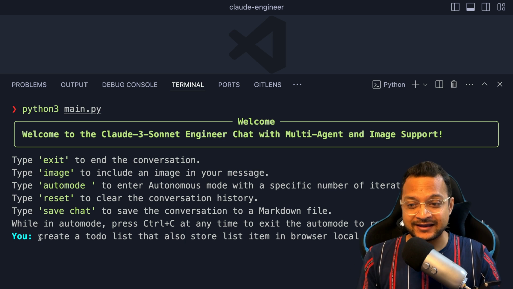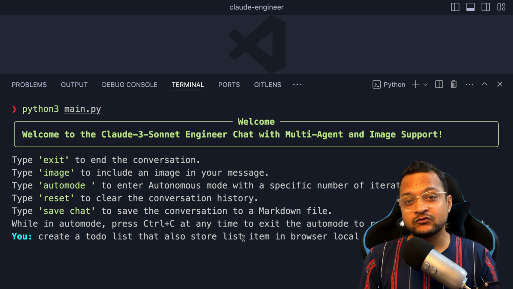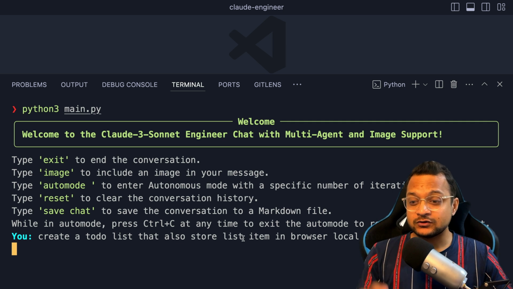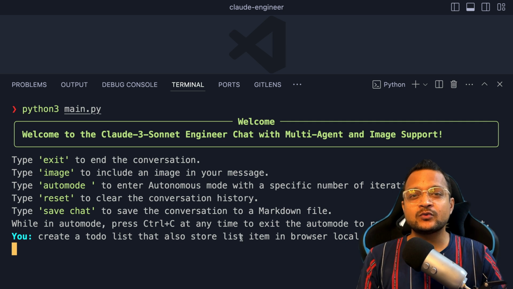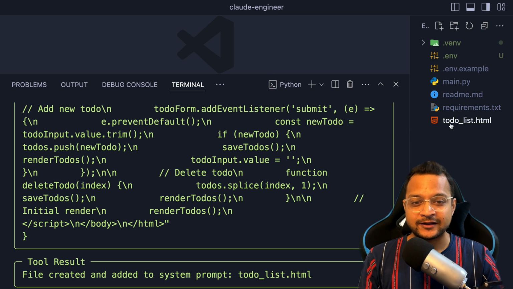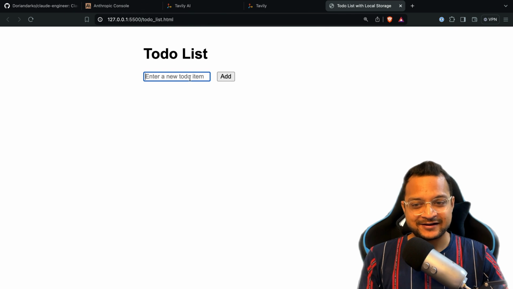I'm going to say, create a to-do list that also stores the item in the browser local storage. I hit enter and then very soon this tool is going to create an HTML file with all the source code available here on the root of the directory. Cool, to-do list. Open it in this, and here we have.